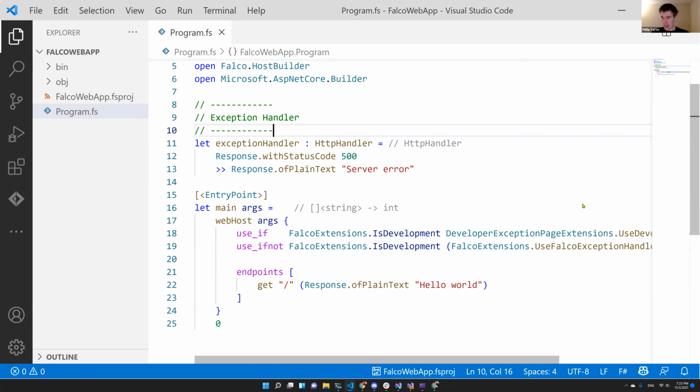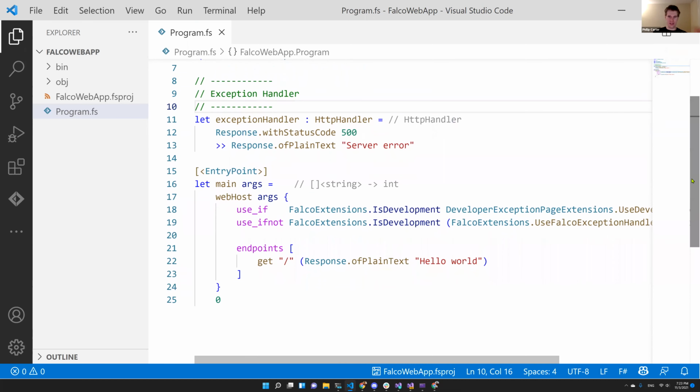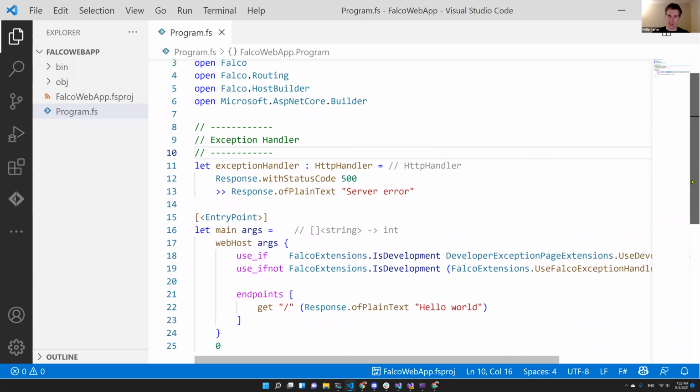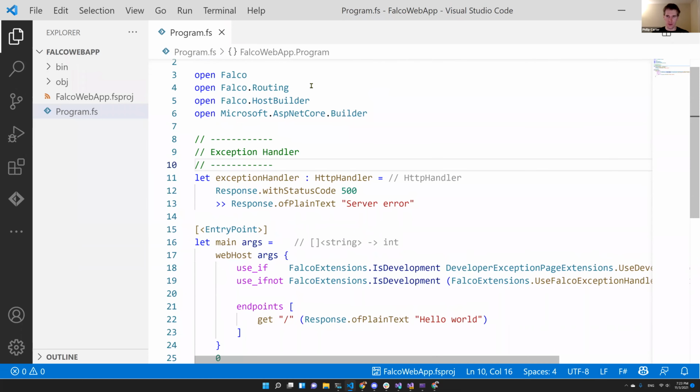So anyways, we're looking at some code here. This is totally different than other stuff. This is a Falco web application. So I'm opening Falco, Falco.Routing, Falco.HostBuilder, Microsoft.AspNetCore.Builder. There's this thing called an exception handler. I'm not going to bother explaining that right now. It just serves up some plain text if you get a 500 internal error, so an exception is thrown inside of here. There's this kind of stuff here. I think you can usually get rid of these in production, but this is good for development mode. And then you have this thing called endpoints.